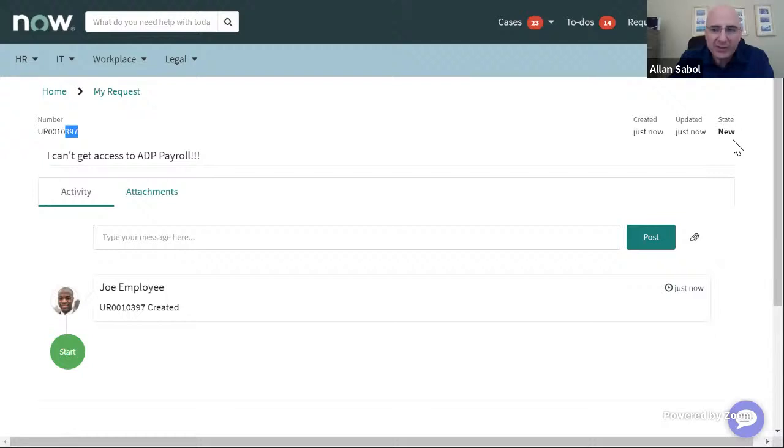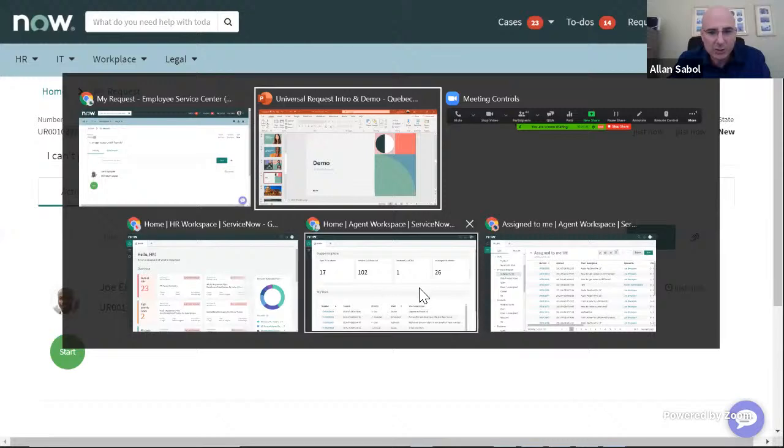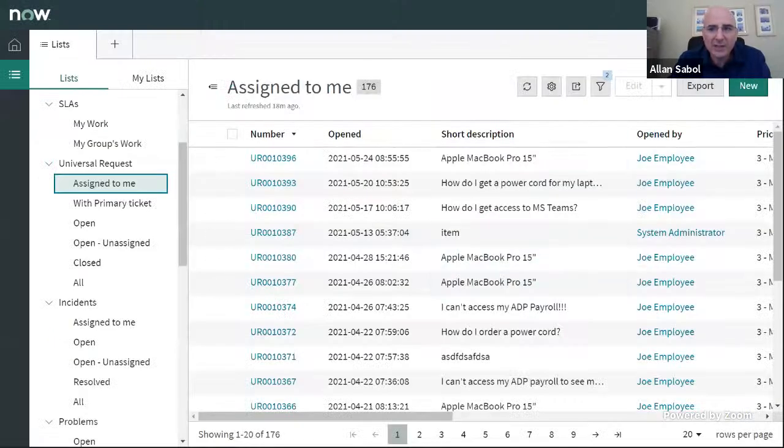He also has a simplified state model that's actually mapped over to other tickets that might be associated with this parent ticket called a universal request. And so the state model is very simple for the employee to understand. You'll see this change throughout the demo. And finally, we have a consolidated activity stream, so Joe knows exactly where he stands, regardless of who is helping him during the process.